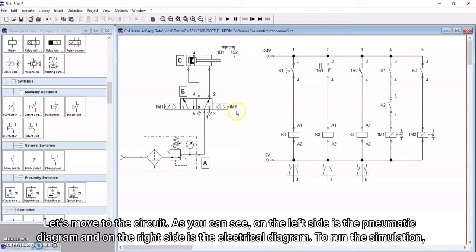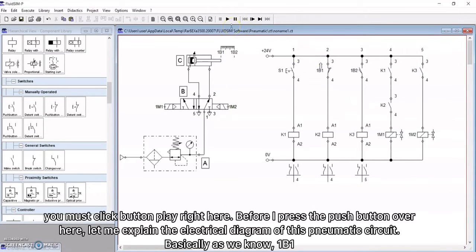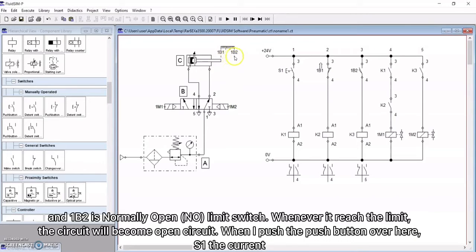As you can see, on the left side is the pneumatic diagram, and on the right side is the electrical diagram. To run the simulation, you must click the play button right here. Before I press the push button over here, let me explain the electrical diagram of this pneumatic circuit. Basically, as we know, 1V1 and 1V2 are normally open limit switches. Whenever it reaches the limit, the circuit will become an open circuit.